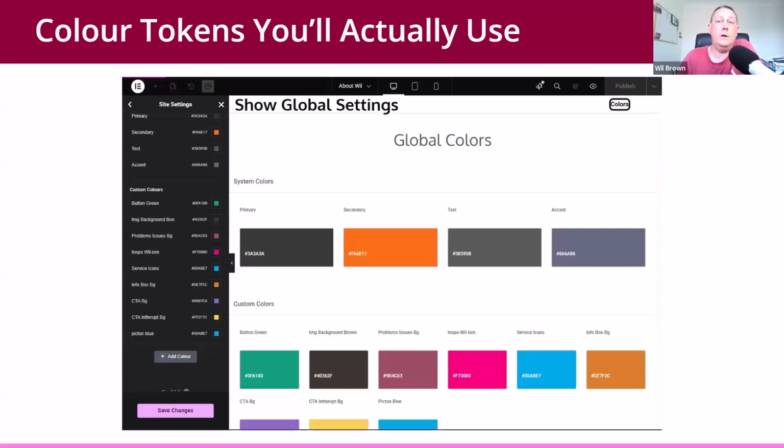To fix this color chaos, it's not to introduce a bigger palette. It's a smaller one, but one with clear intent. So for most Elementor... If I can just jump in a sec, Will.